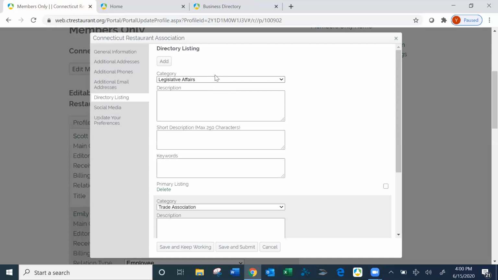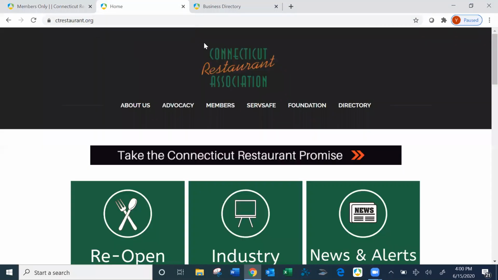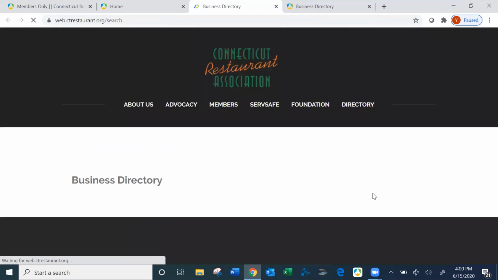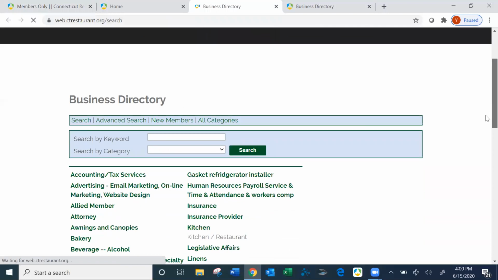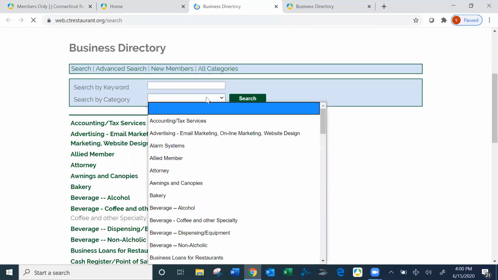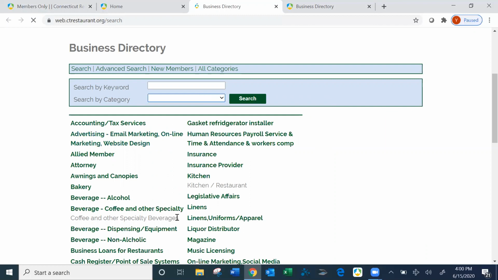And the reason why is, if somebody is on our website and they're trying to find our members or businesses, they will go to our directory and select member directory, and that actually takes you to our member directory or our business directory. And so you can see here, you can search by keyword or by category, which you can pull down, or you can select any of these options down here.